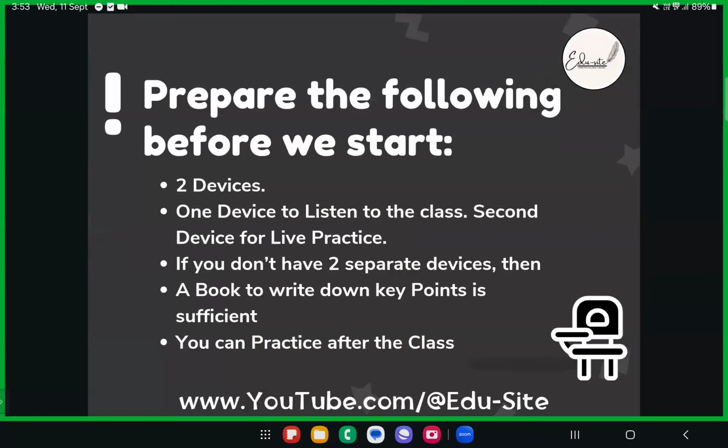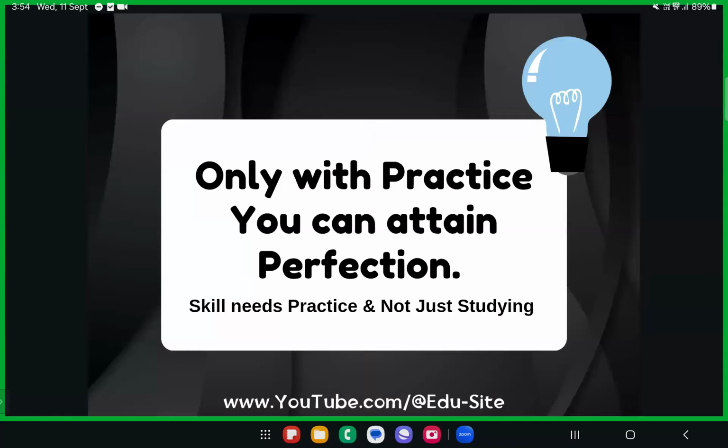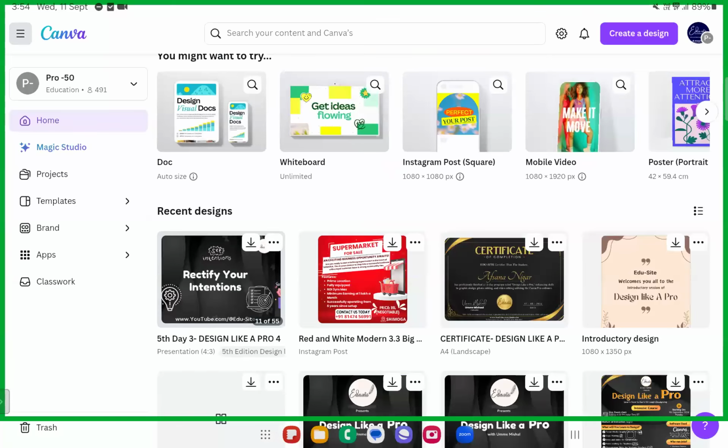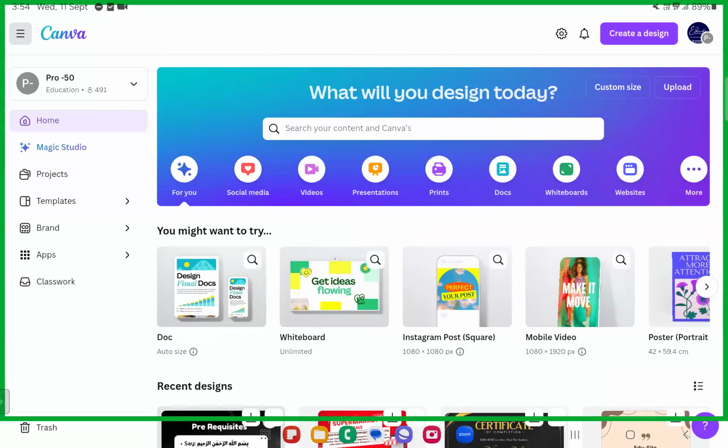Be prepared with your Canva open. Have you all opened Canva on the second device that you're carrying? Inshallah ta'ala. Hopefully, you all are practicing live with me, inshallah. I expect you all to practice live in the session, and also after the session, inshallah, so that you can gain excellent experience with the skill. So, Bismillah.